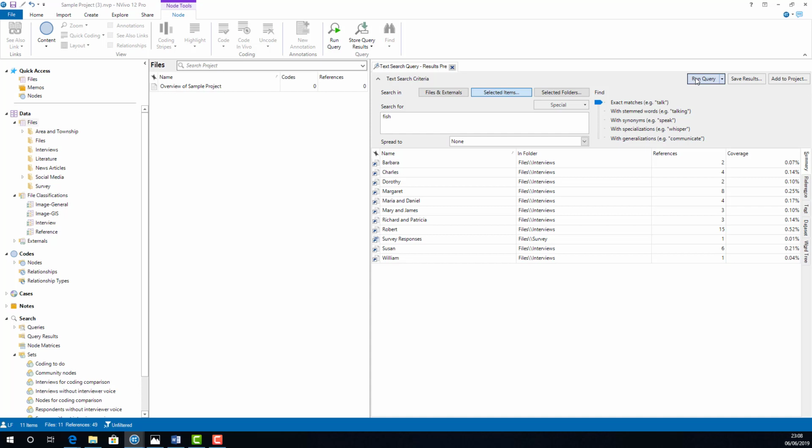The first thing I see is the summary. This is highlighted by the tab I can see on the right hand side. If I click on References, it's going to order this by references, and as such I can see Robert's case includes the word fish 15 times, Margaret 8 times, and Susan 6 times. You can see the rest of the results further down this table.